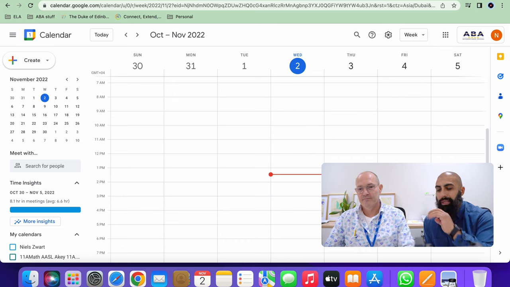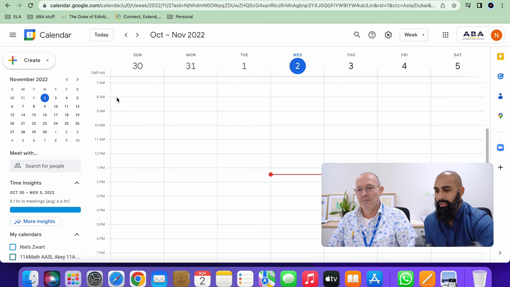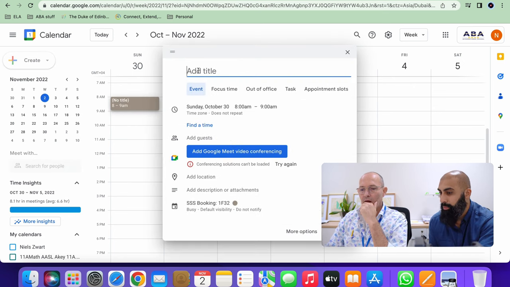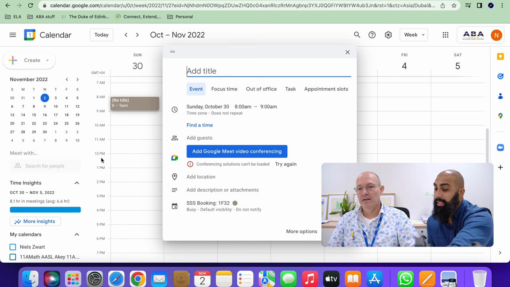So now that we've established that we've got calendar slots, let's just start from Sunday, anywhere on Sunday. Now we'd call it booking 1F32. That's going to be the title, under that calendar, 32. Perfect. And then we'll do this as appointment slots.